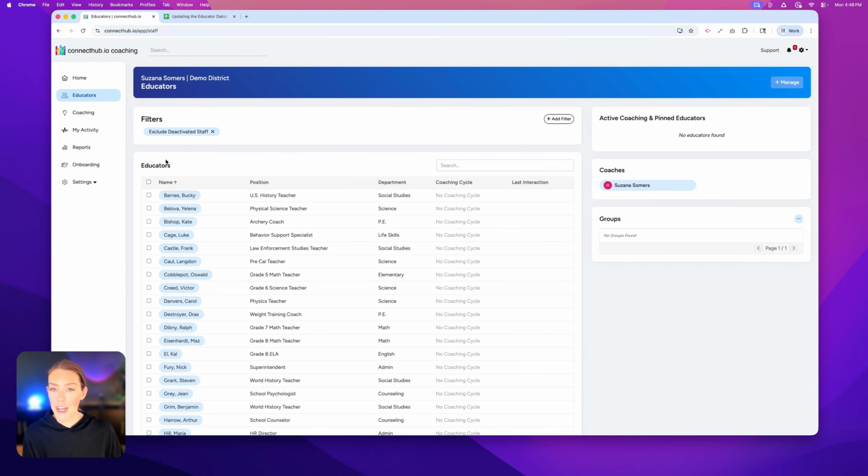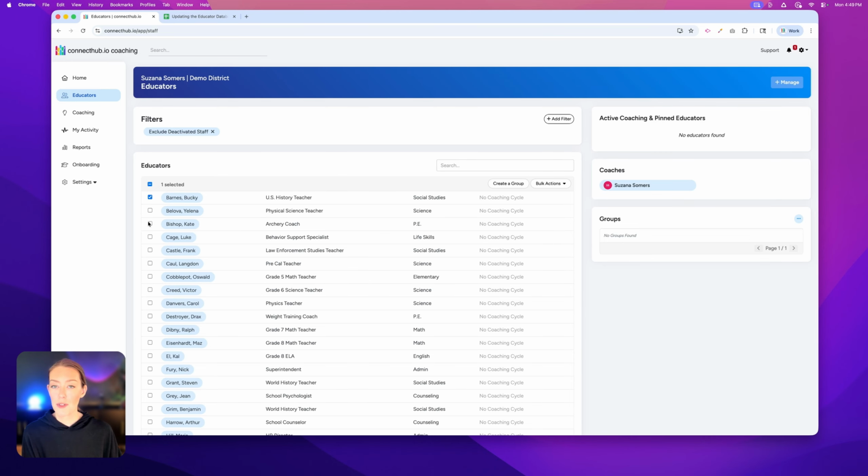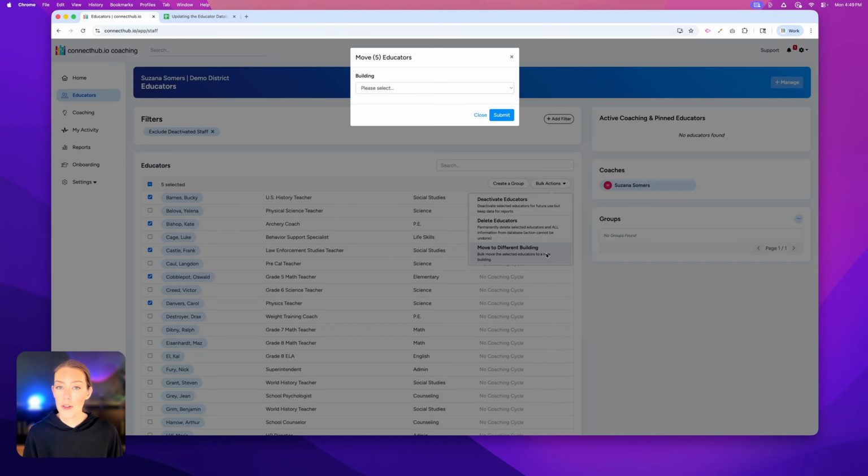Going back to the educator database, we also have some options available when you select educators using the checkboxes. If at least one educator is selected, you'll see bulk actions where you can bulk deactivate, bulk delete, and move to a different building. As a reminder, when you use move to different building, this will move the educators to their new building as the start date of today.